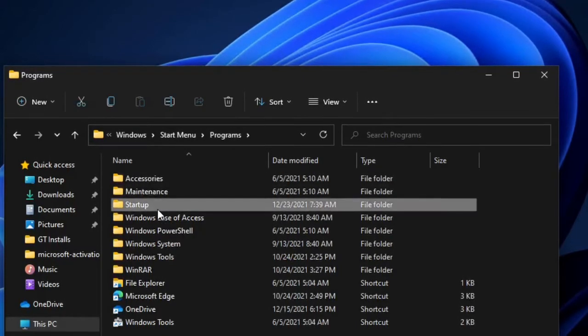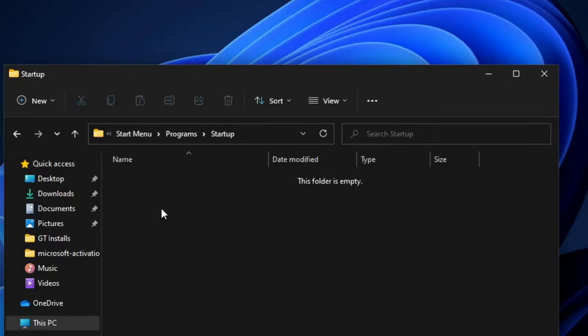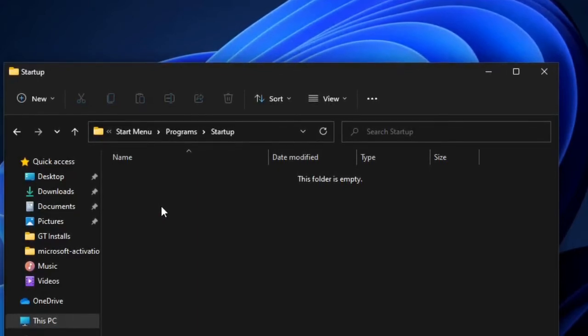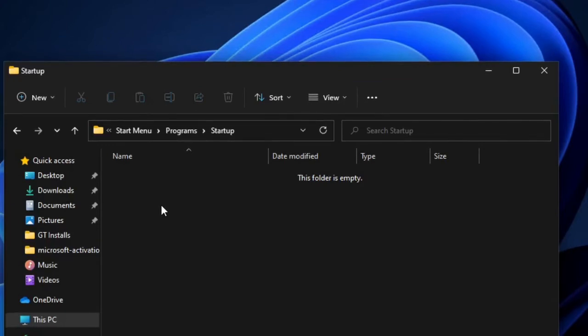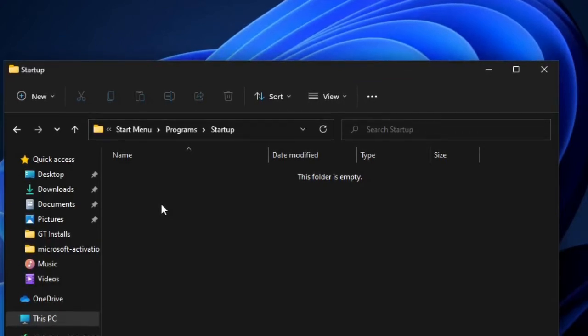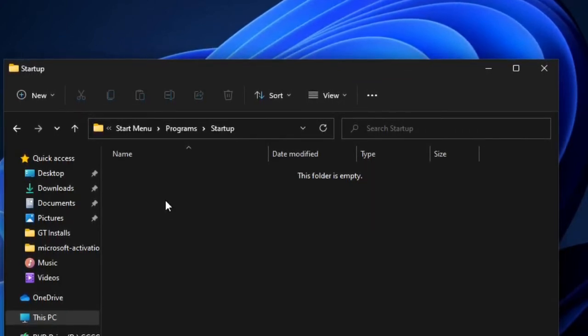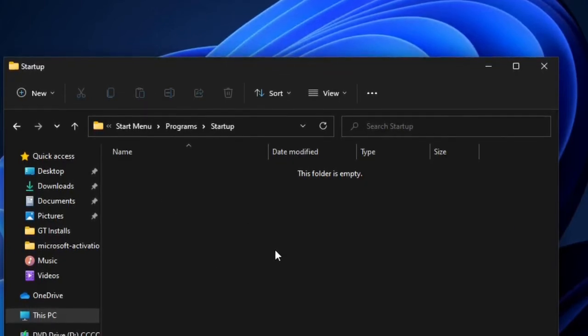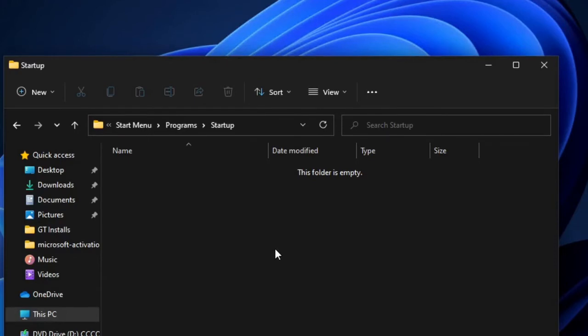So you may notice that this is the same kind of structure that was previously in Windows 7 and XP with the Start menu, and that is because this is essentially the same Start menu. So the Startup folder, if you put anything inside this folder, it will automatically run whenever you boot up Windows.